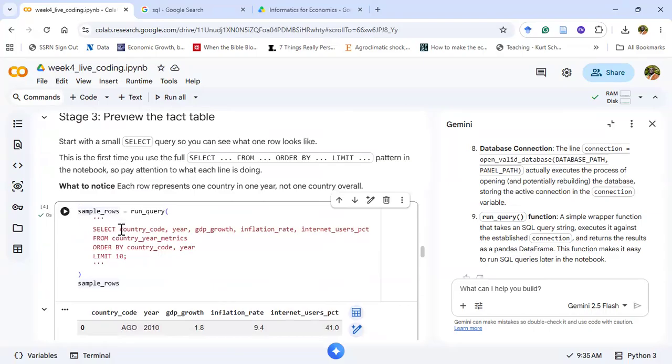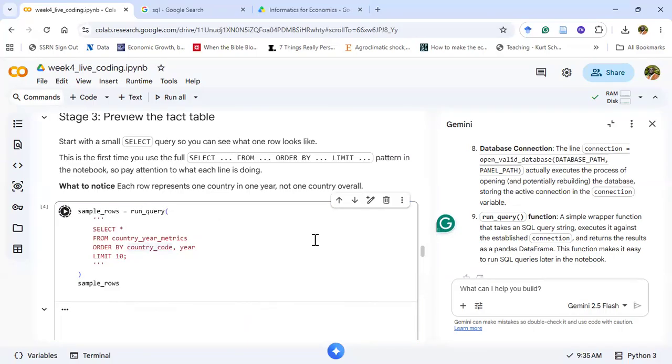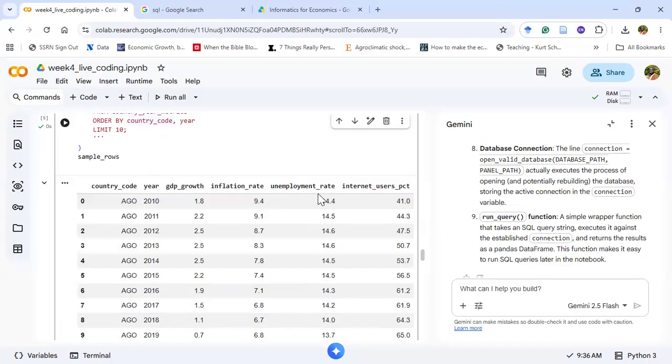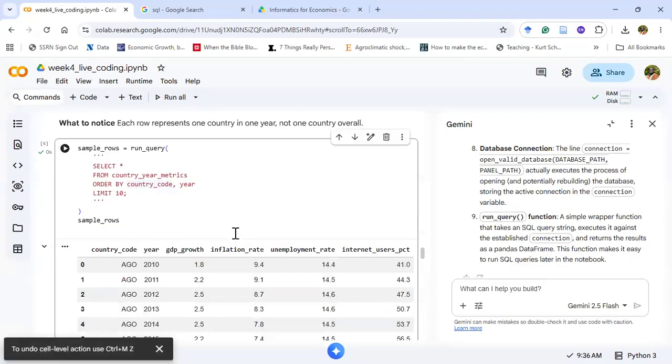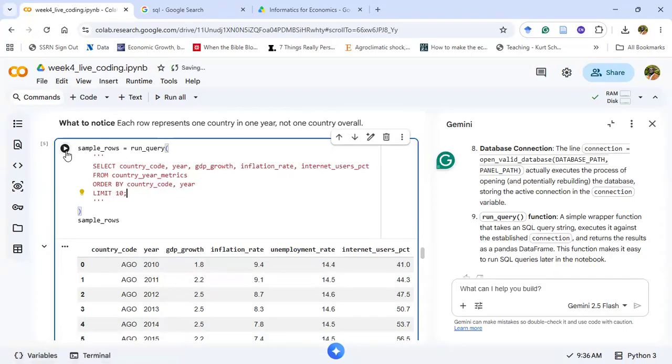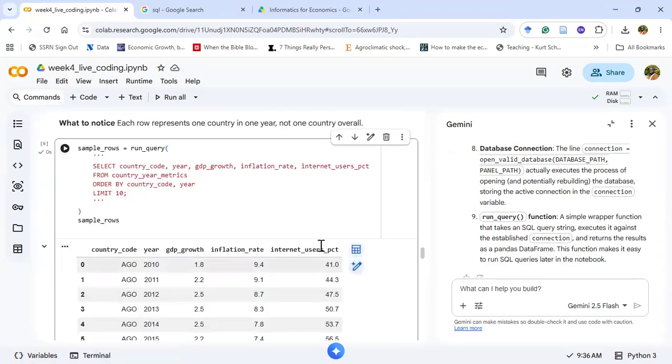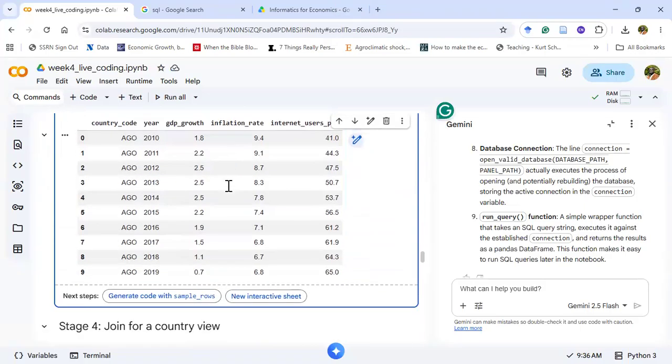Okay, so let's test what I was saying earlier. I'm going to put a star here, and then I execute. You can see that it has added the unemployment rate also. I'm going to go back. So if I run this one with the specific columns, and I take out the country code, it will give me only the ones which are here. Did you get that? Did it work?